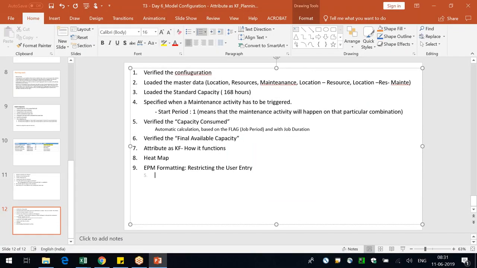Restricting the user entry. So what we have to do in here, in the APM formatting sheet, and then under the data, choose APM data validation, and then the rules for validation, and then navigate to the planning view, refresh, and verify the data validation rules.